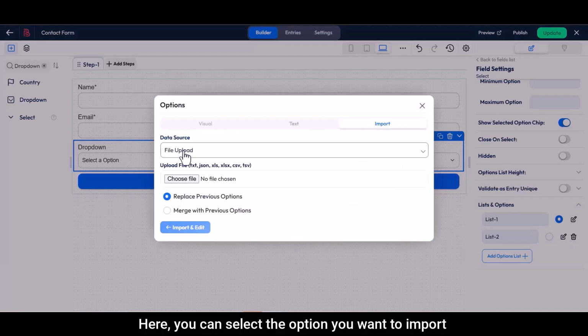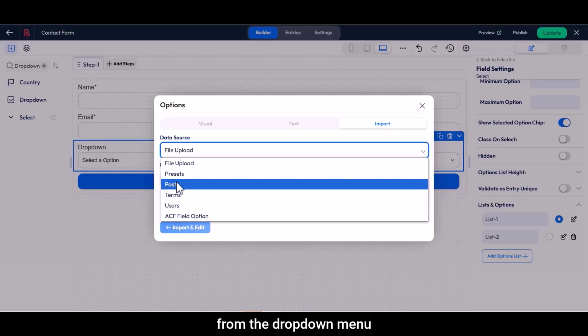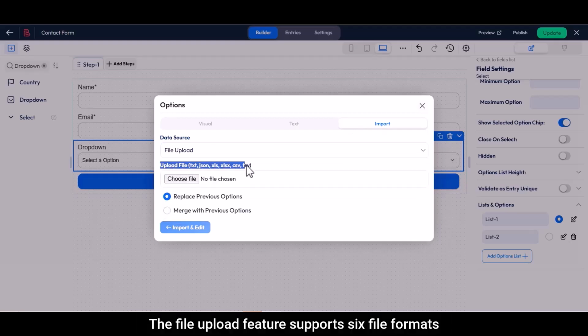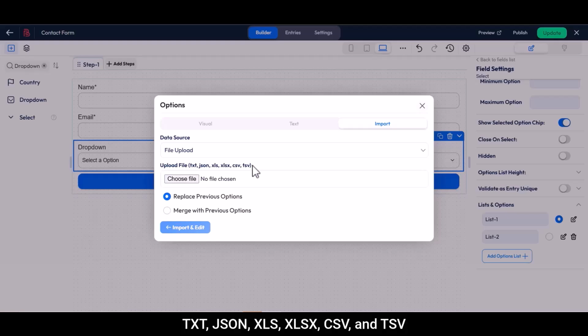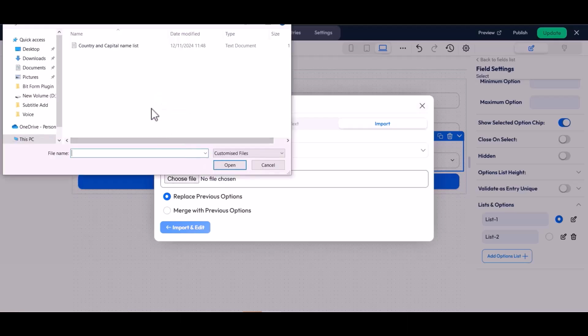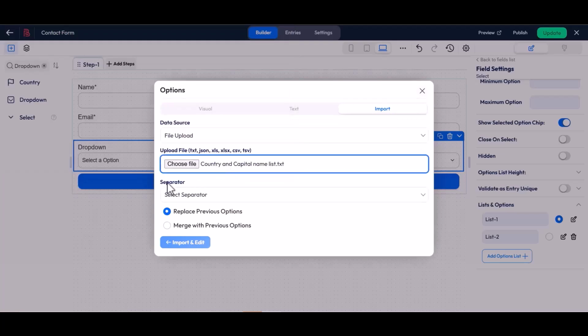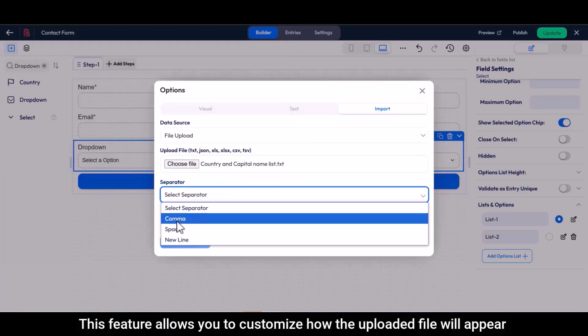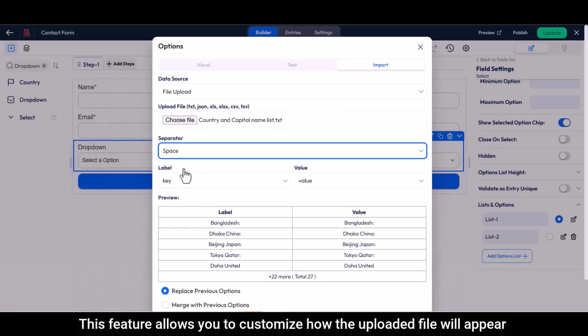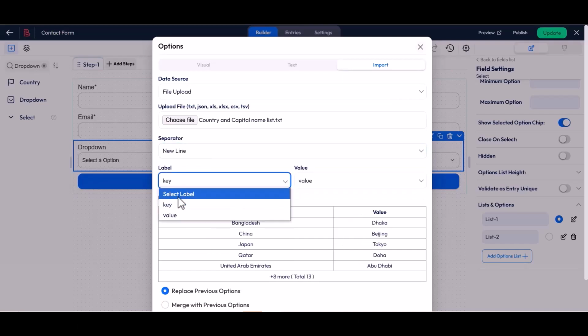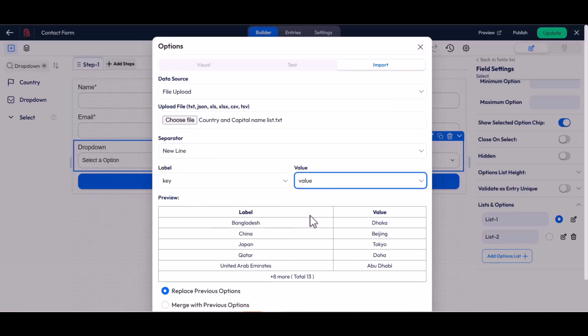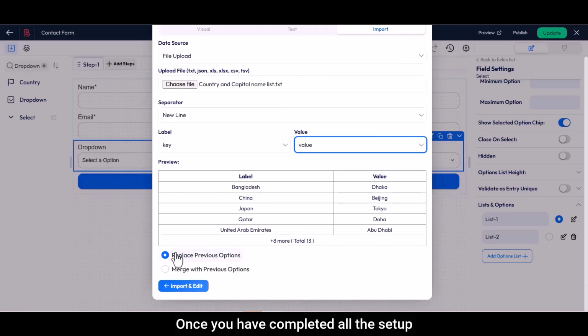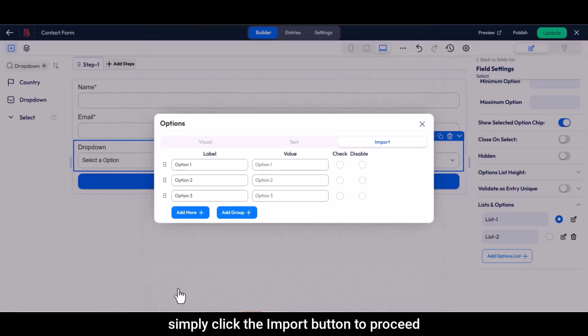Here, you can select the option you want to import from the drop-down menu. The file upload feature supports 6 file formats: TXT, JSON, XLS, XLSX, CSV, and TSV. This feature allows you to customize how the uploaded file will appear in the drop-down list. Once you have completed all the setup, simply click the Import button to proceed.